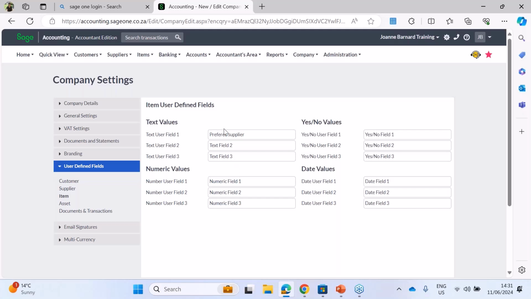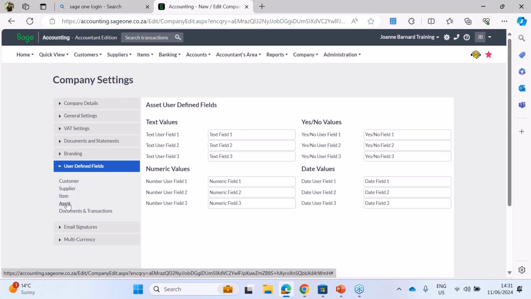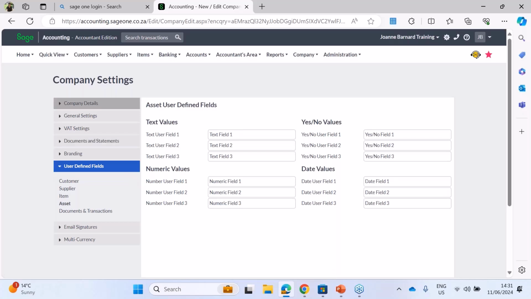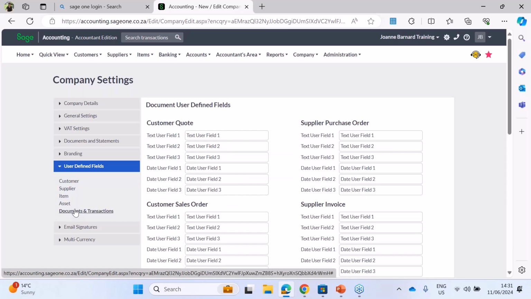Oh well. Preferred supplier, and then for example, you can have supplier code if you want to know what the code is for the specific item. Then assets, again guys, if you look at your asset register and there are things that you require that are not there by default, check, is it a text field, a numeric field, a yes, no field, or a date field? And then you can enter that accordingly, as well as on your documents and transactions.